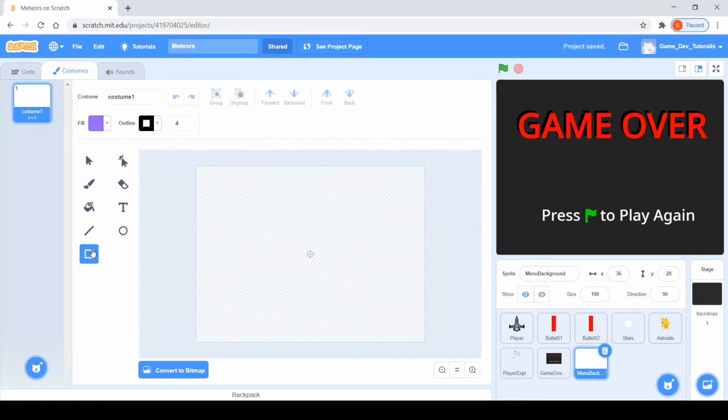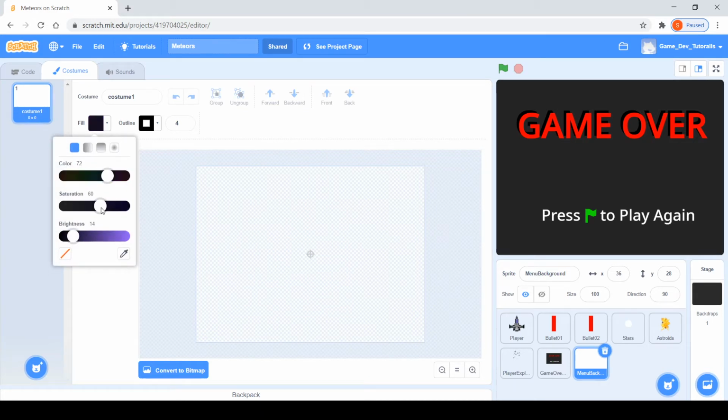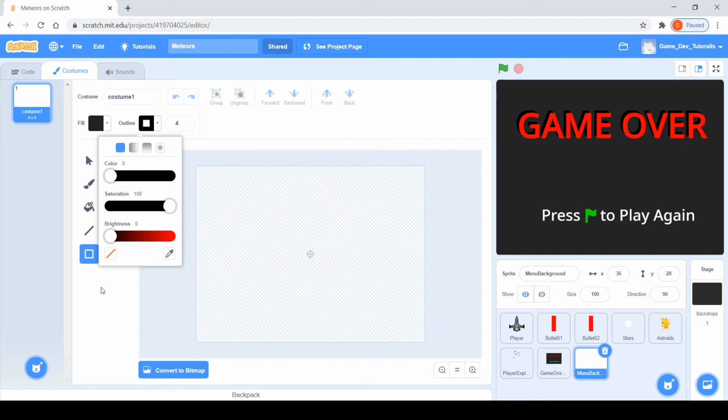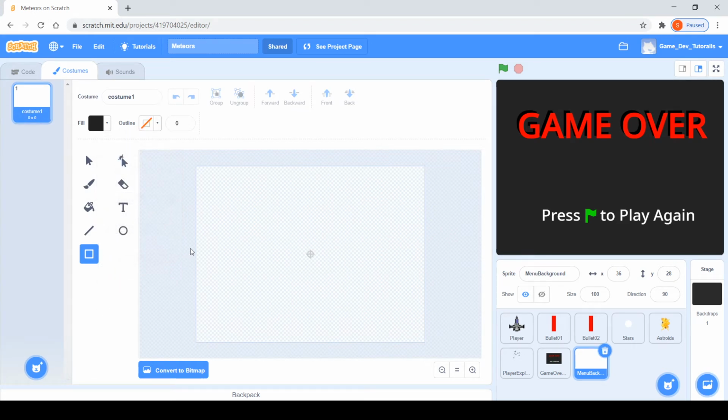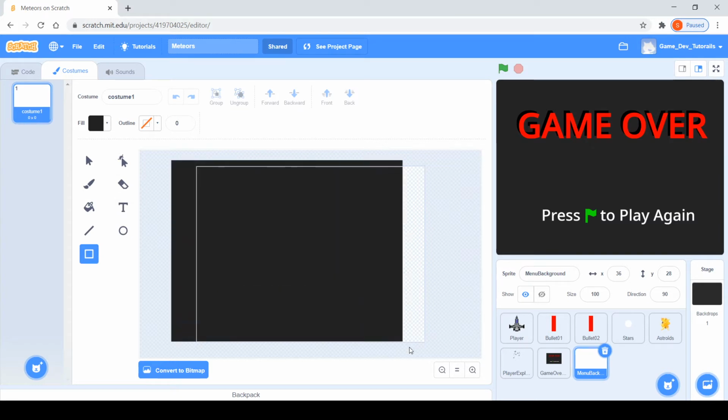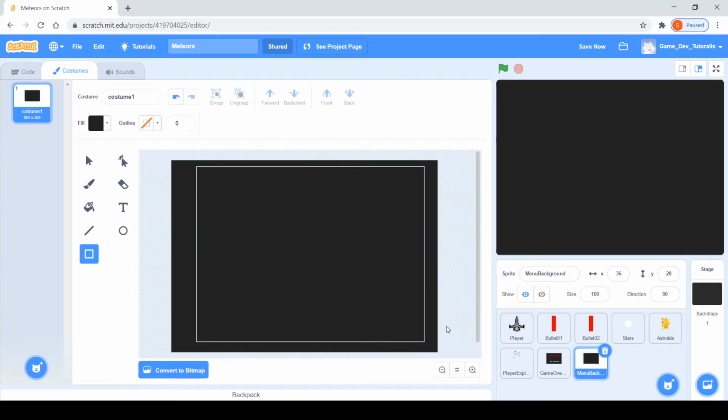And let's just select this rectangle tool. I'm not gonna make it entirely black. Maybe saturation 0, brightness 14. I'm gonna have no outline, so I'm just gonna click on that. And then I'm just gonna drag. Beautiful. And apparently that's the same exact color as this screen. Great. Okay, I'm just gonna center this at 0, 0.